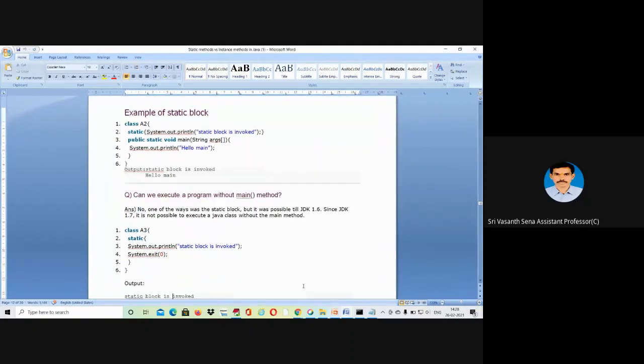So here, no, but one of the ways is the static block, but it was possible till JDK 1.6, right? My version is JDK 1.7. So since JDK 1.7, it is not possible to execute a Java class without a main method.